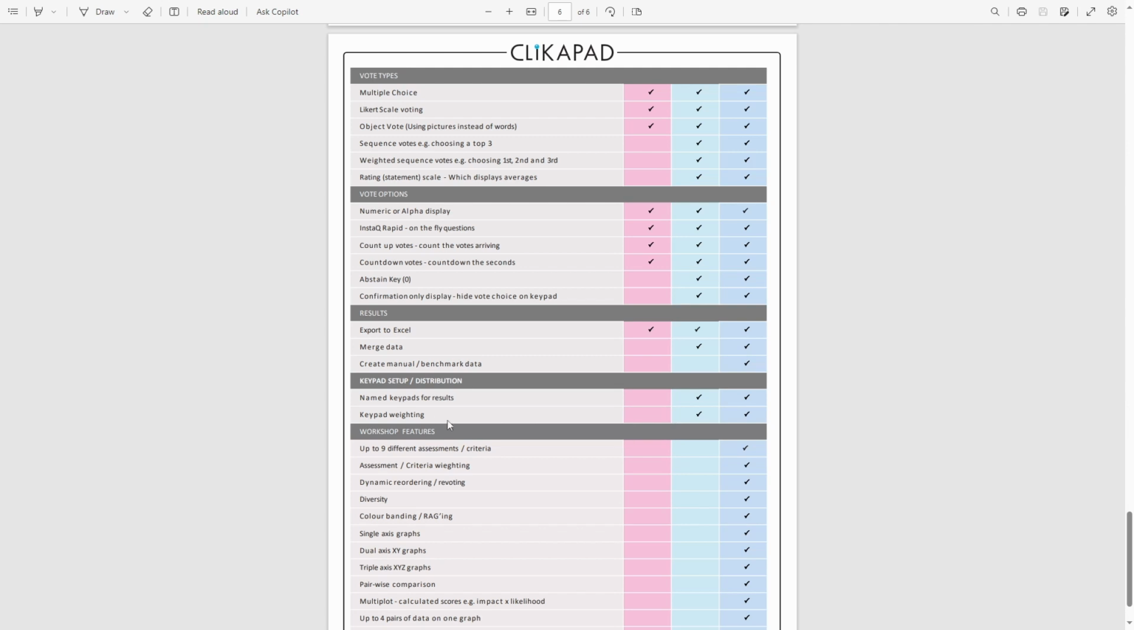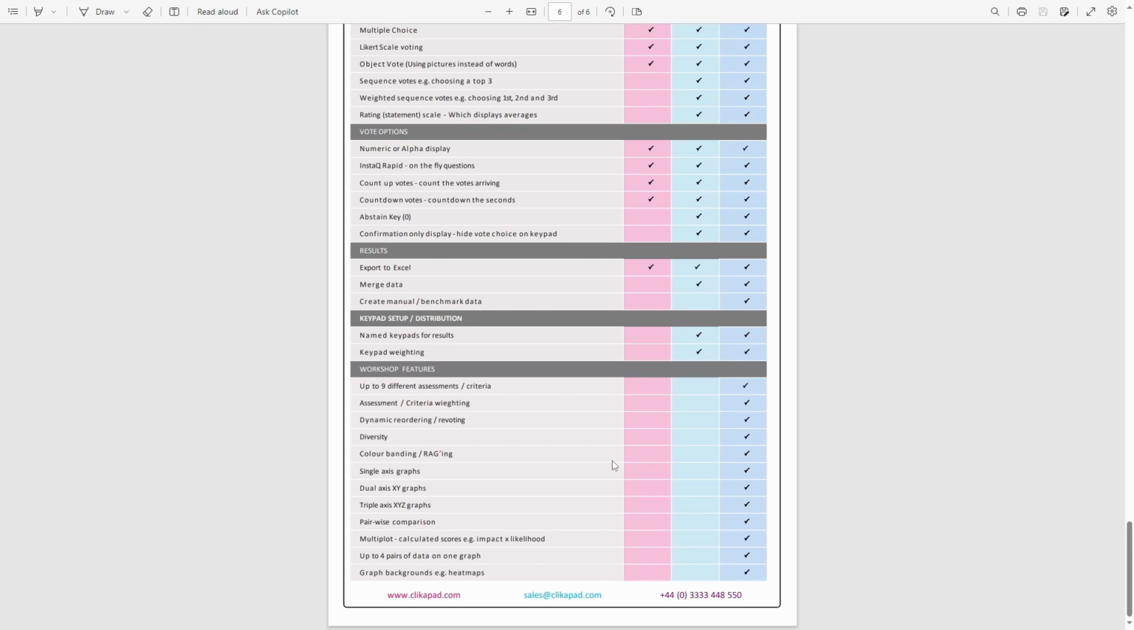Workshop features we're not going to go into because again that all relates to the risk processing tool matrix. So it's not relevant for anybody that's trying to make their choice between Essential and Professional.